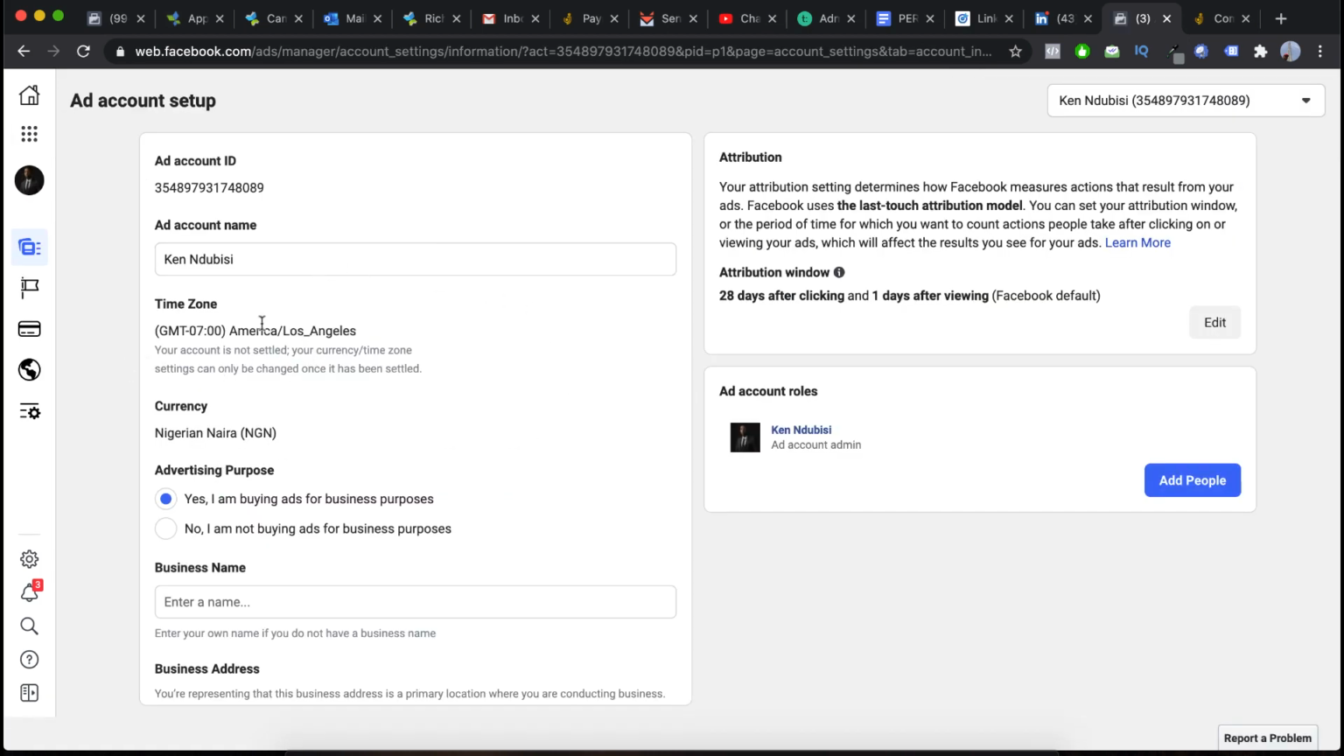You can see what it says here for me. Your account is not settled. Your currency and time zone settings can only be changed once it has been settled. So you see, you cannot change your time zone or your currency on any account that you are owing Facebook money. All right, this is my personal Facebook account.